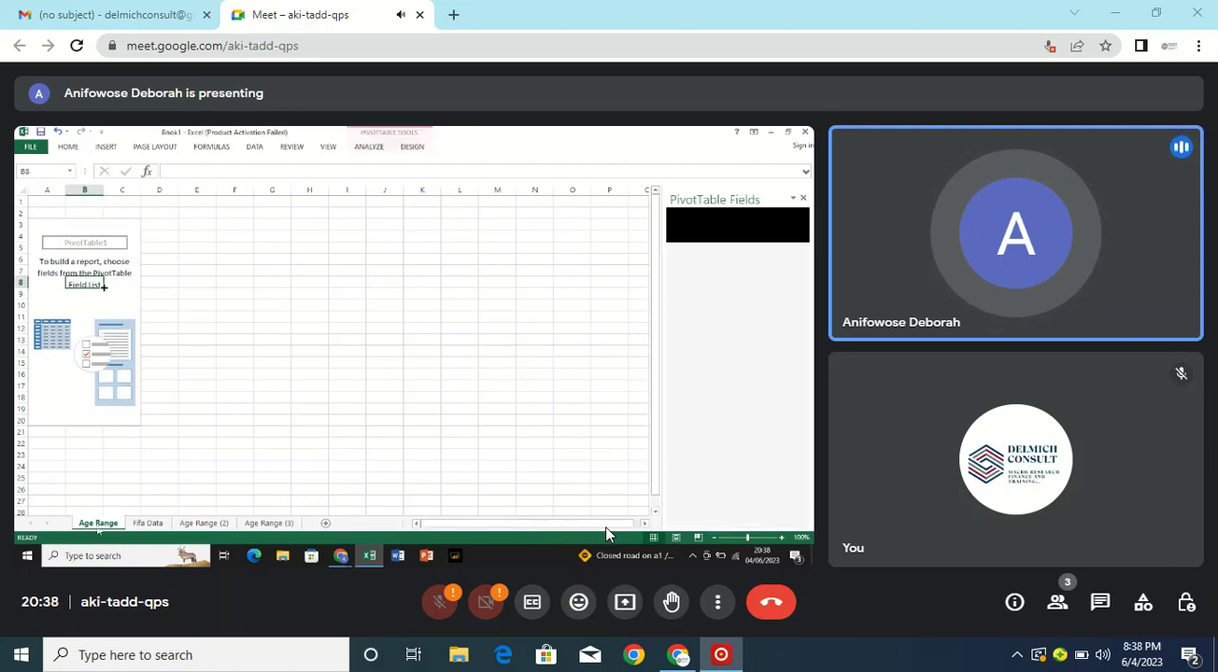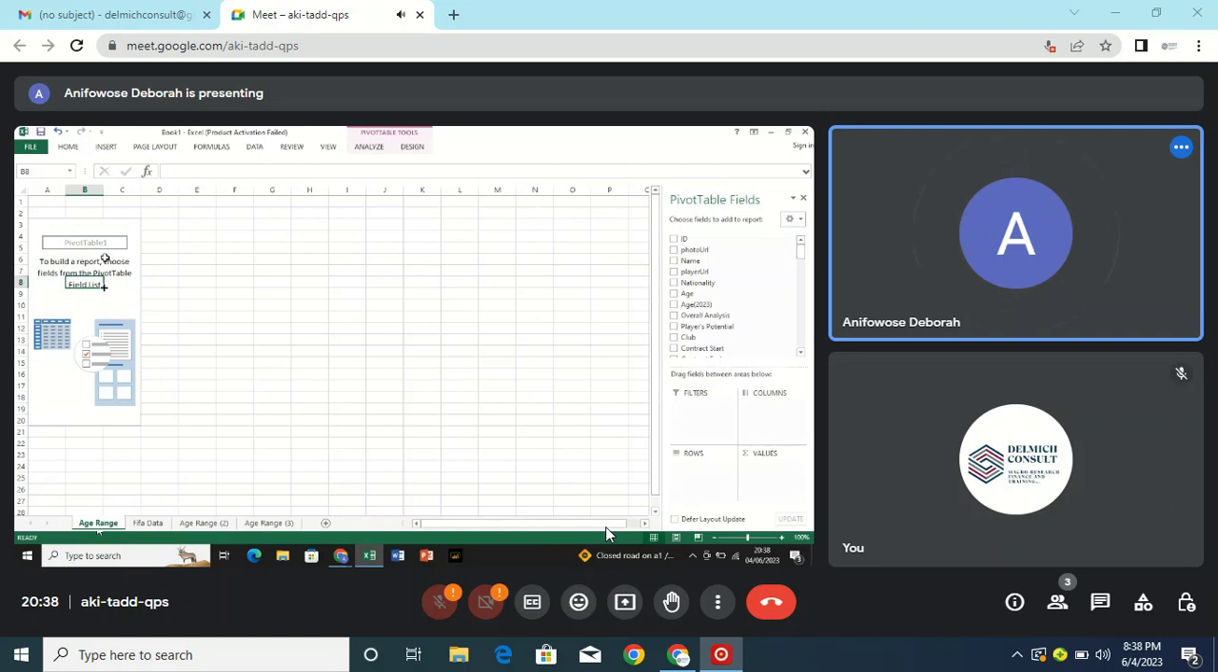When you select your pivot table here, you have the pivot table fields displayed on your screen. So what do we want to know? We want to know the age range of the players and the number of players in that age range. This kind of analysis can be used to make decisions. Let's say your client wants to know the age range of the players so as to know the players that would be dismissed if they are kind of older, or they would just have an idea of the age range of the players that they are working with.